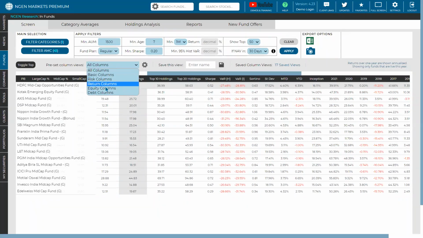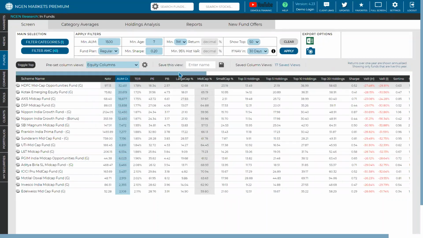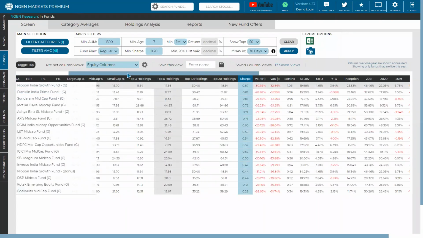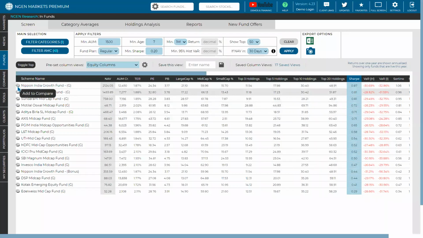So let's say I'm going towards equity columns. I can just check equity columns. I can go into this Sharpe's ratio, and I can select only those funds which fit my criteria in the Sharpe's ratio as well. So I can add them to the compare section. Easily, this small button will help you to add all these funds into the compare section. Once they are added, they will be visible in the compare section as well.